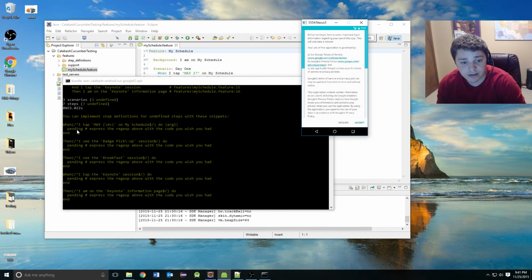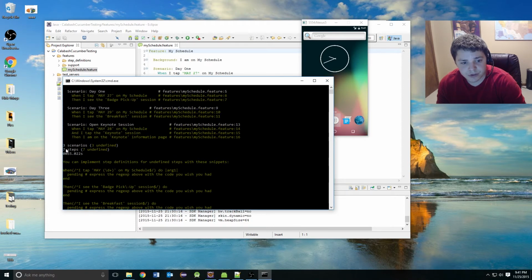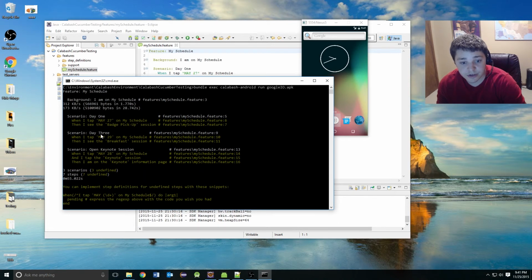Unfortunately, we haven't done anything with our tests. As you can see, you can implement step definitions for undefined steps with these snippets, and they kind of give you some blank sample code that you can base your tests around. So this is essentially saying there were 3 scenarios, 7 steps, and they were all undefined, meaning we haven't actually written the code behind the steps. In the next video, we'll go over how to correlate our feature file to our step definition, and we will start turning these from yellow into green or red.